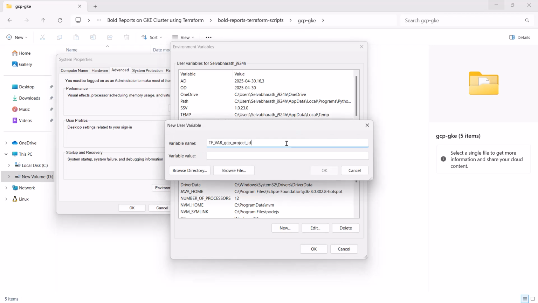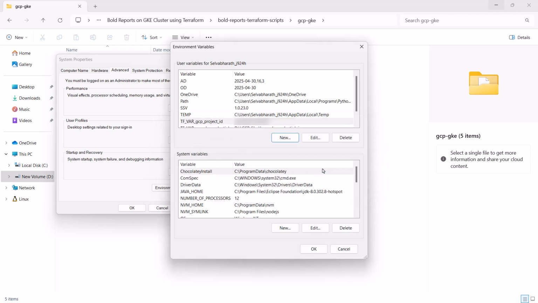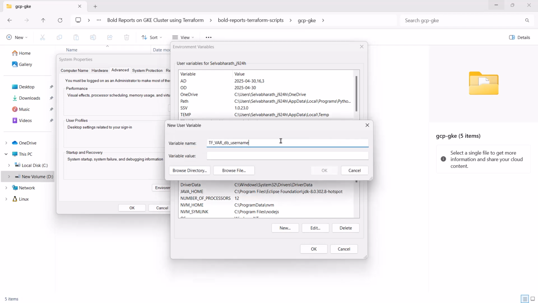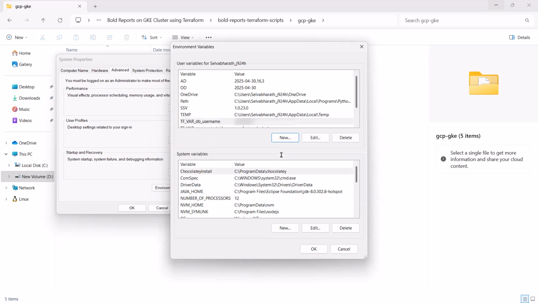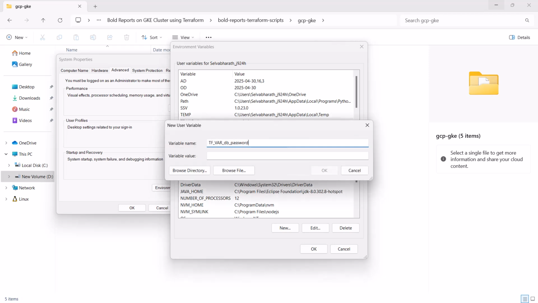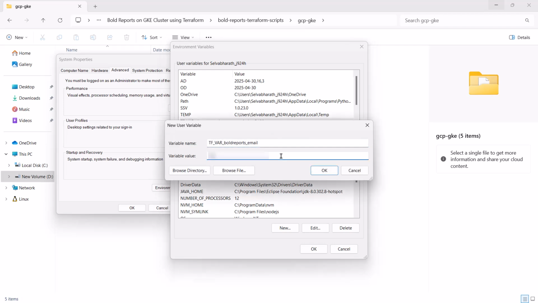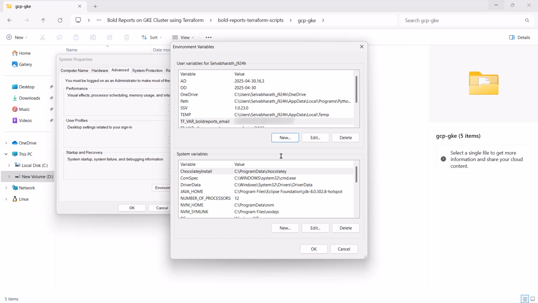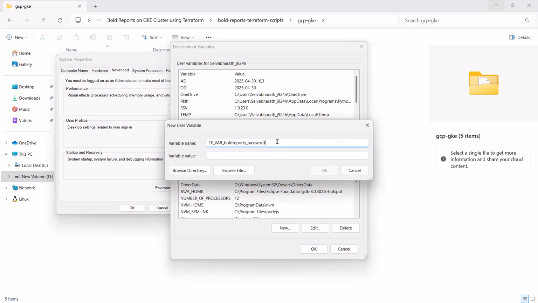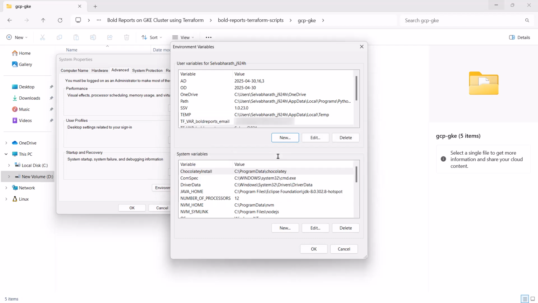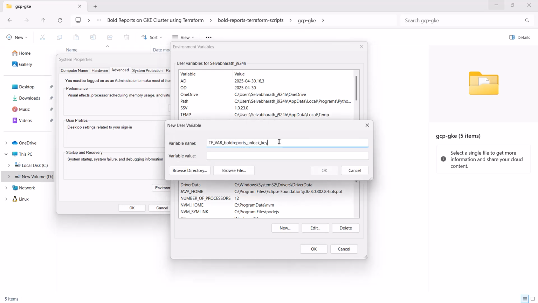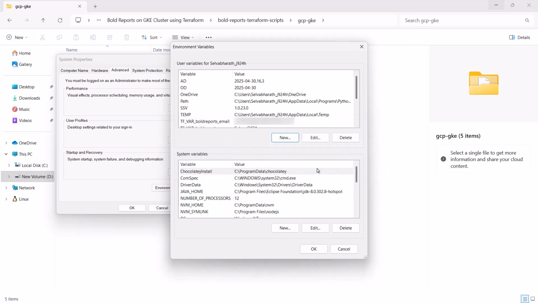Similarly, add the variable GCP project ID and its value. We need to add a few more system environment variables locally. In this demo, I am adding the variables DB username, password, Bold Reports email, password, and unlock key and their values locally.